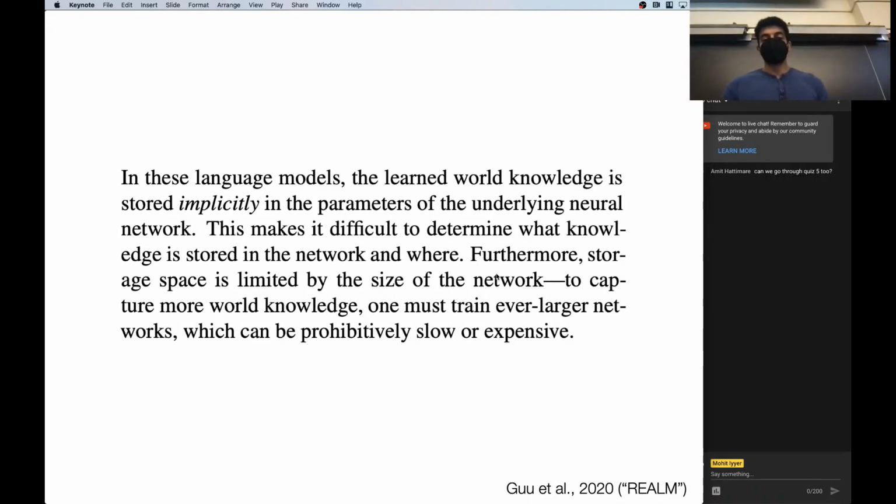And then the second argument is that the storage space, right, the amount of knowledge that the model encodes is bounded by the size of the network. And this is partially why when we scale up our language models, as we've seen over and over in this class, bigger and bigger models are being trained and they work better and better. One possible reason for this is that the models just have more capacity to store all types of knowledge into their parameters implicitly. But this entails that you have to keep expanding the size of your network if you want to add more and more things into it, which is slow and expensive.